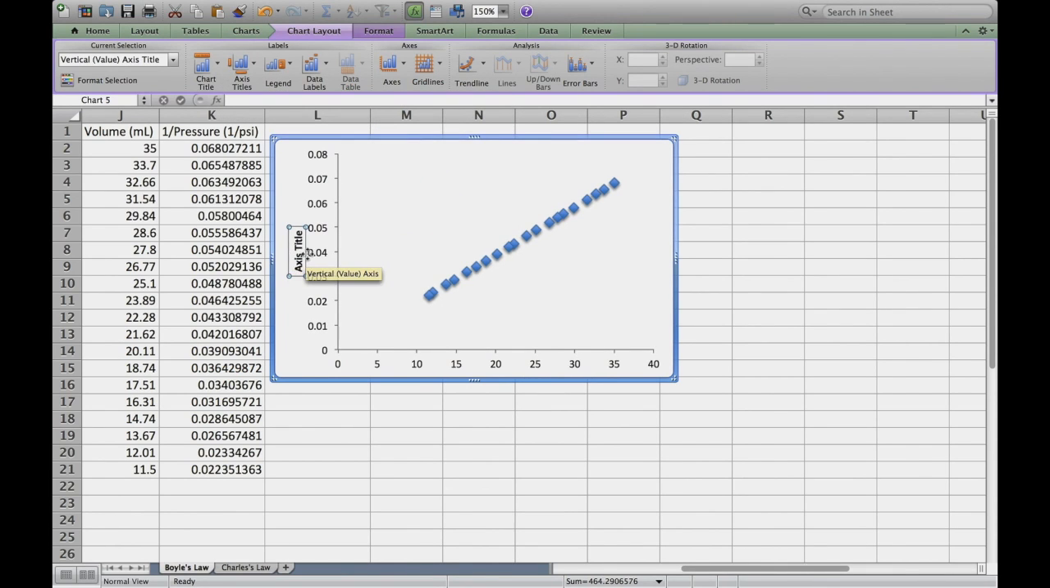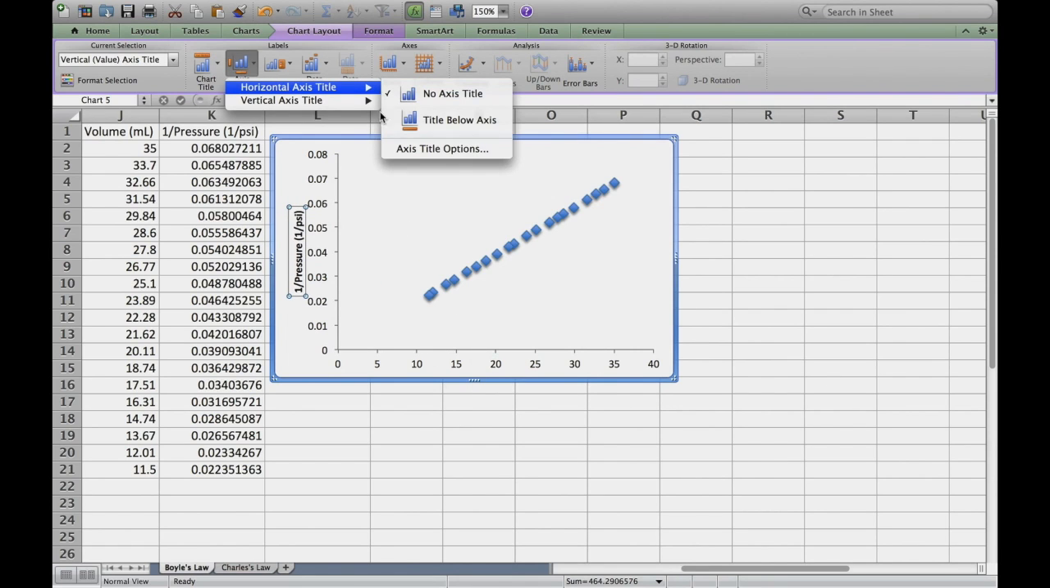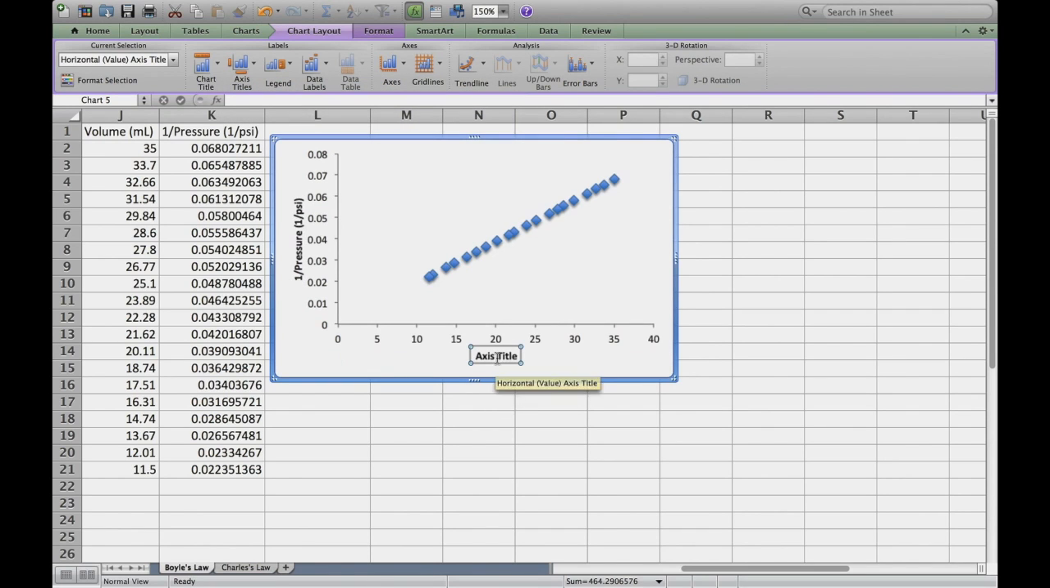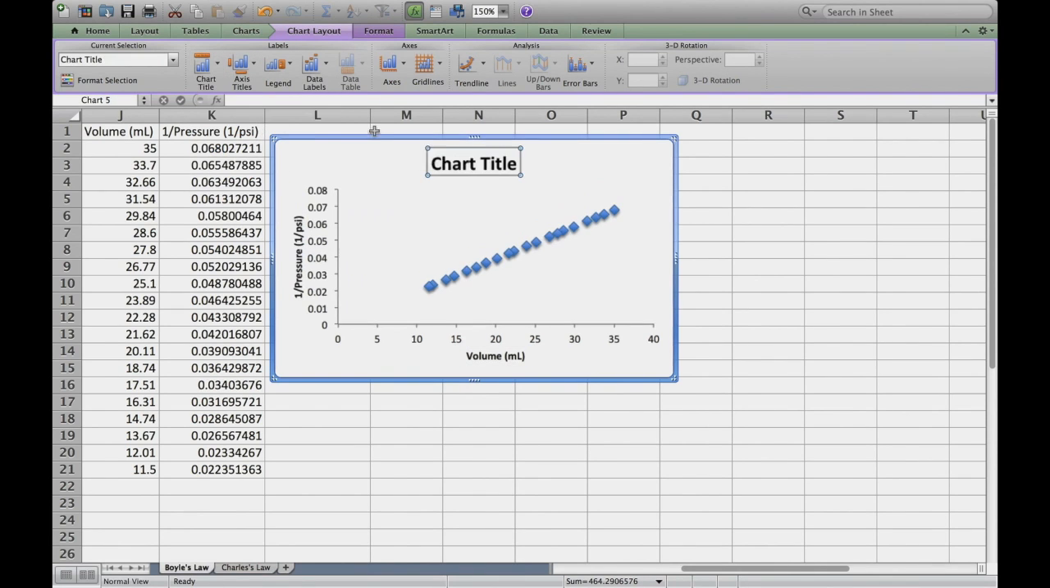We'll make sure that the graph has labels on each axis. The y-axis in this case is 1 over pressure. Notice that my units are 1 over psi, pounds per square inch, but yours are going to be in kilopascals, or rather 1 over kilopascals, and that your volume unit stays the same. It's just milliliters. We'll also remember that all good graphs need to have a title. This one's going to be volume versus inverse pressure.